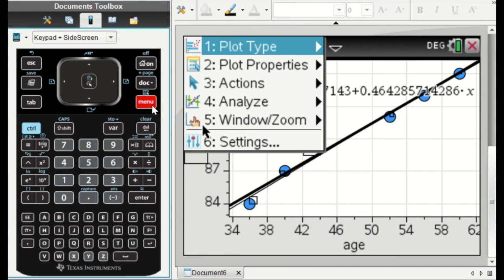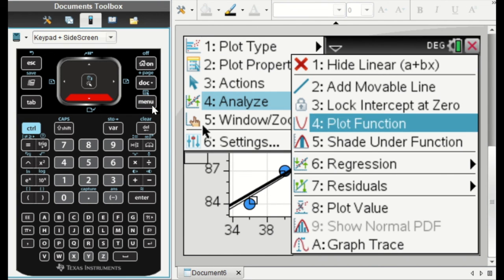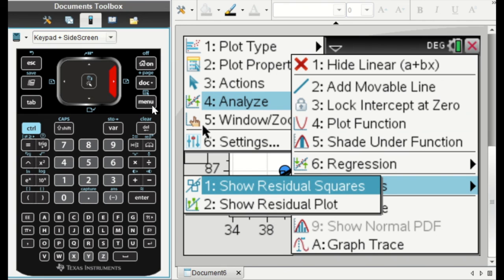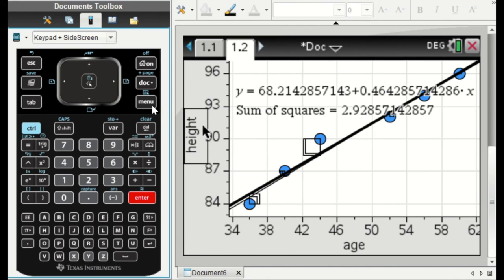If I go again to show residuals, show residual squares, before we got it down to about 3.0-ish. Our CAS calculated one gets it down to 2.9. So that's as low as it can go. That is my least squares regression line, where it's minimized the sum of the squares as much as it can, and it can't do any more. That's saying that's the best line it can possibly fit. So that's what it means when we do our least squares regression line.